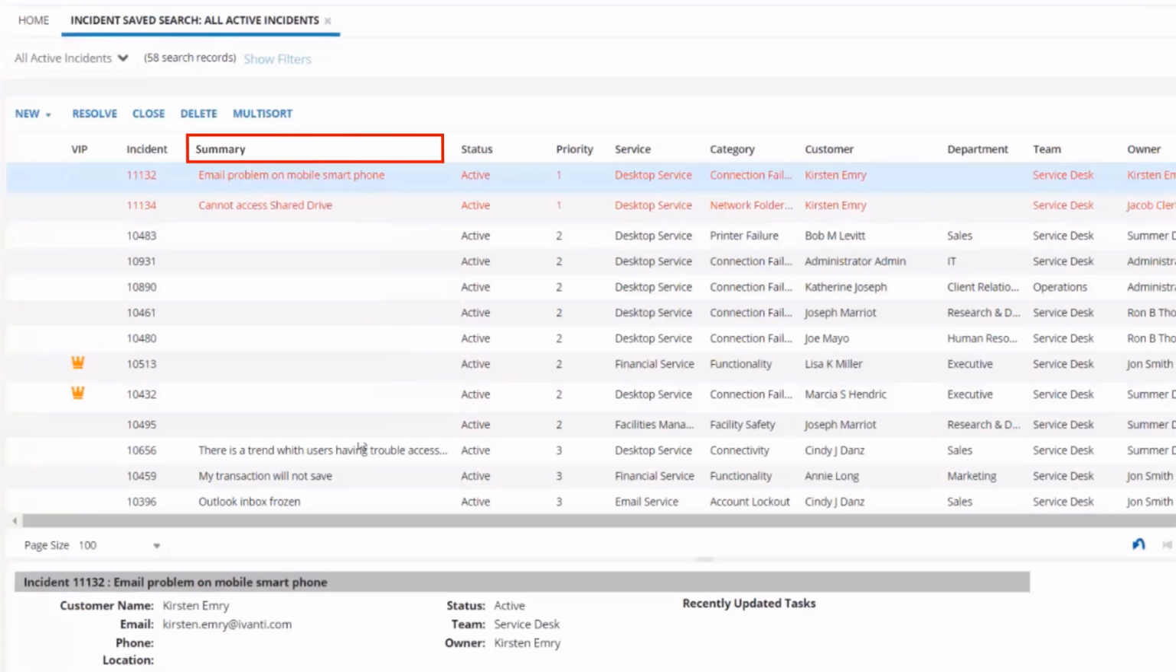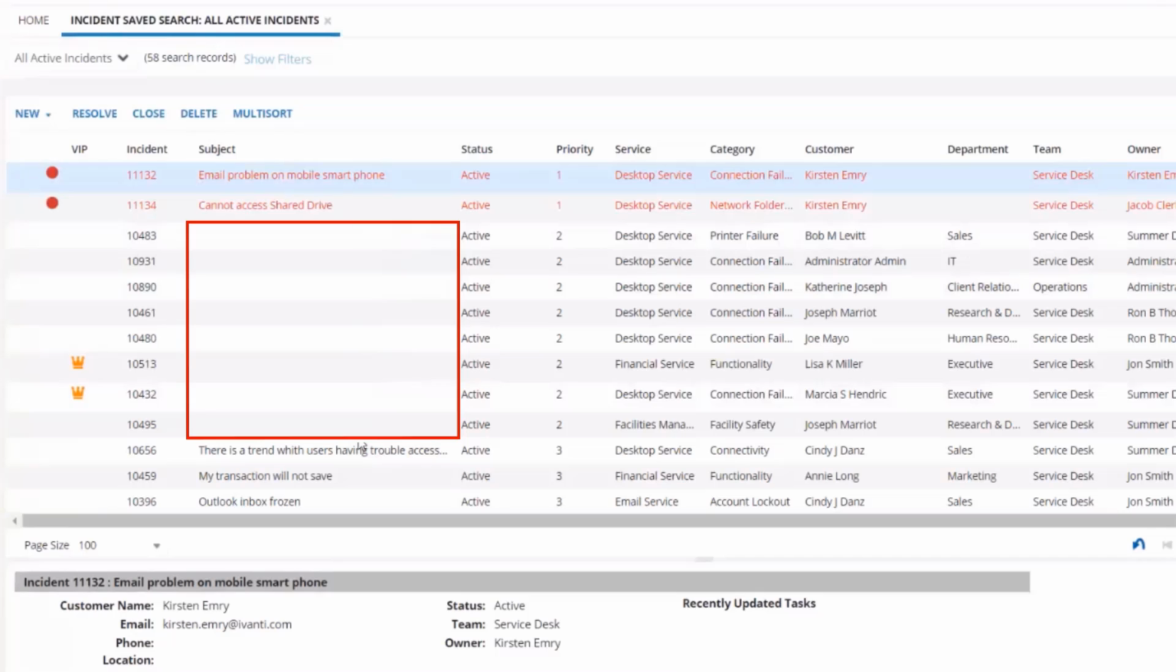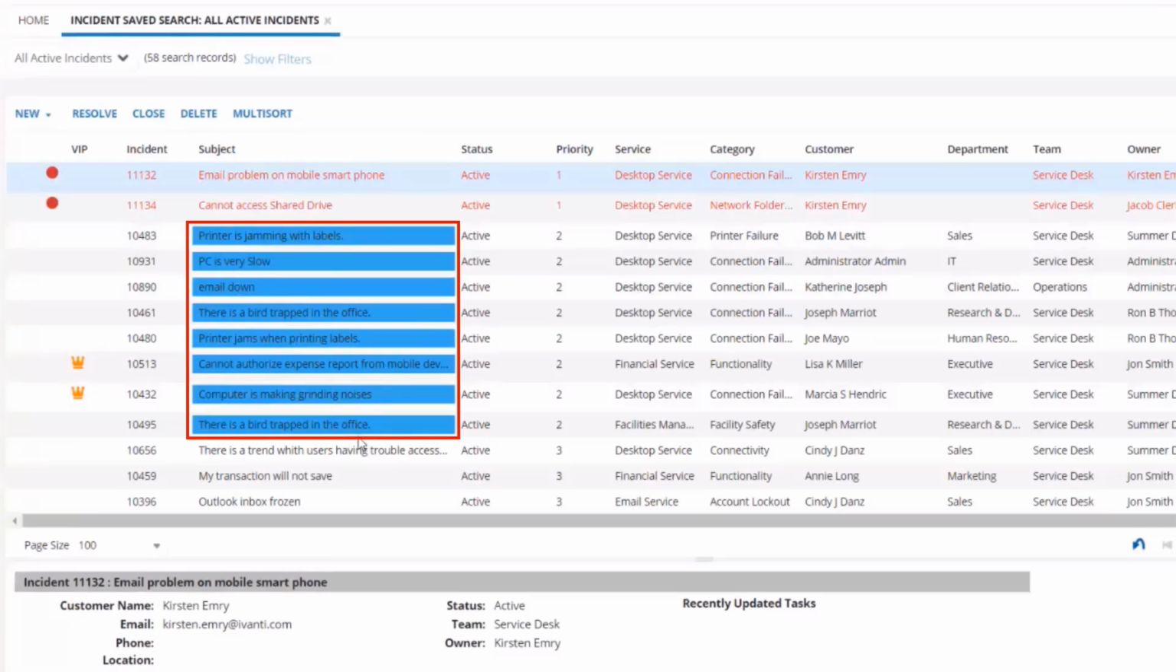Change the title of the summary column to Subject. Add a column that will include an image for Priority 1 incidents that uses a blank column header, and add a style expression for Priority 2 incidents.